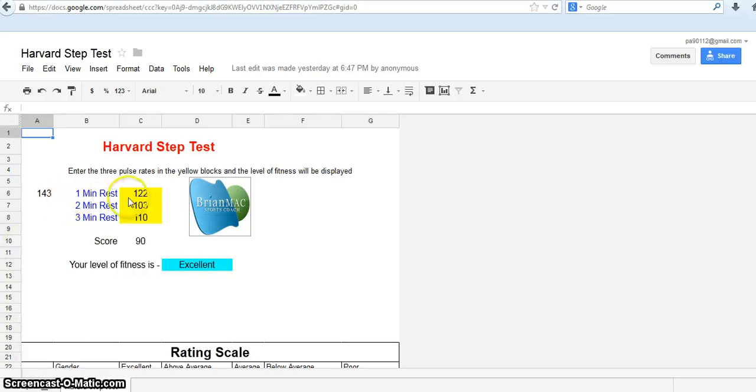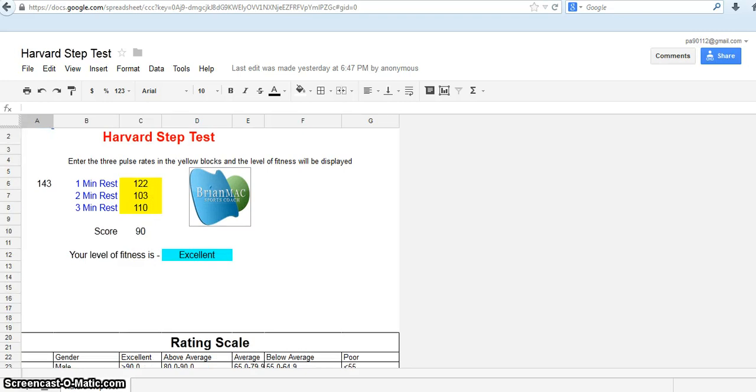What you're going to do then is type in your data for the test below for each area. So on your sheet, it has a 1 minute rest data period, 2 minute rest, and 3 minute rest. So if after your test you are at 135 beats per minute, and then you drop down to 120 beats after 2 minutes of rest, and then you are at 115 beats after 3 minutes of rest, that's going to tell you your score is an 81.